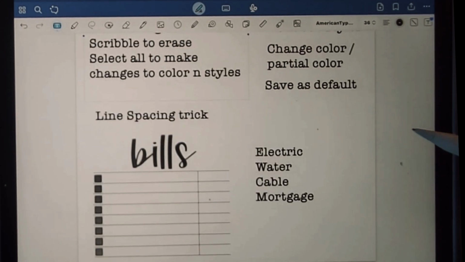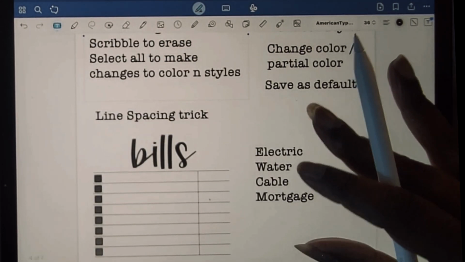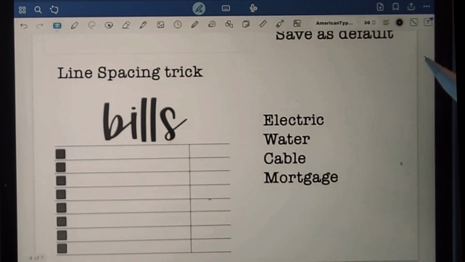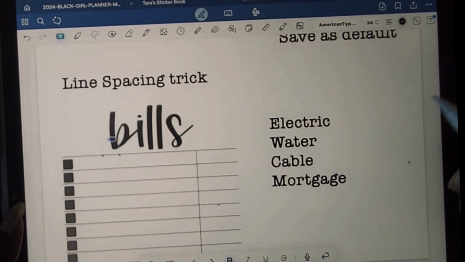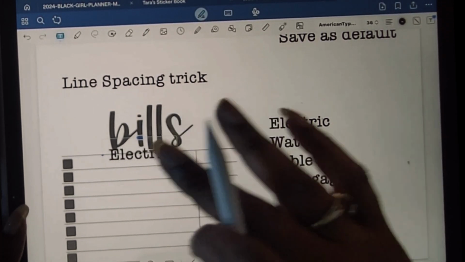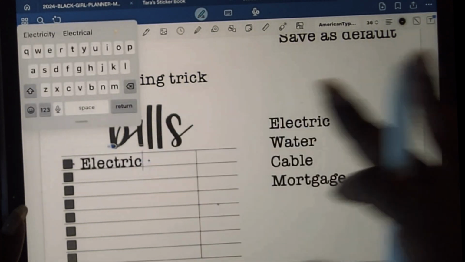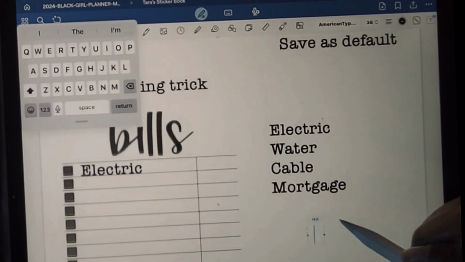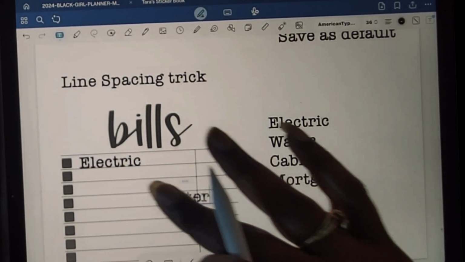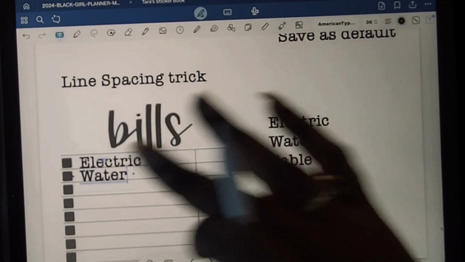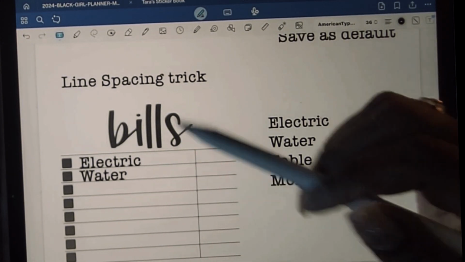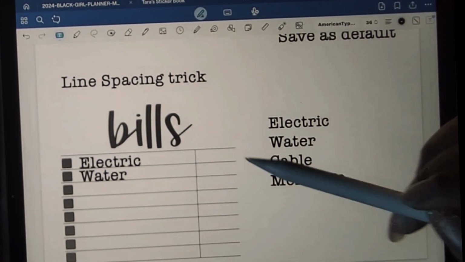All right, guys, so the last thing I'm going to go over is what I call a line spacing trick. A lot of times when I first started, I would write every single word. Let's say I wanted to write electric, like these were my bills. So I wrote electric on one line. And then I would write water. Now I wrote the word water here, and let's say I moved it over here onto my listing. Okay, boom. Now, if I want to move these around or fit them on the page, I have to move them one at a time.